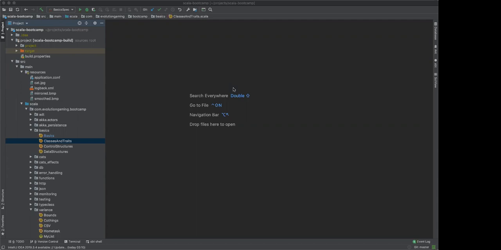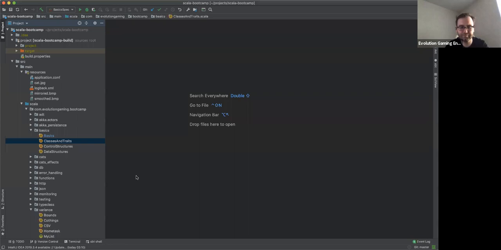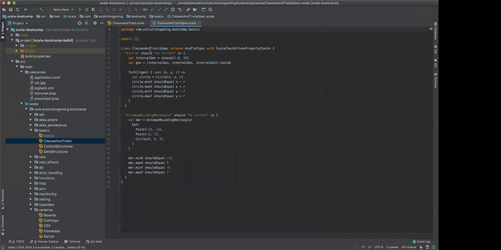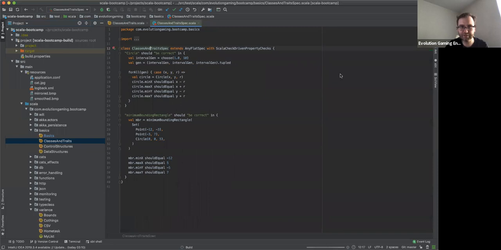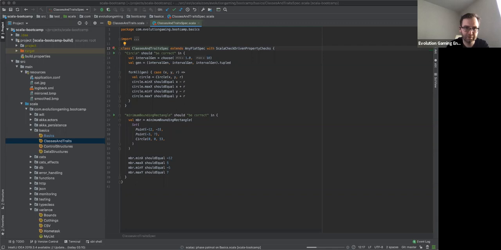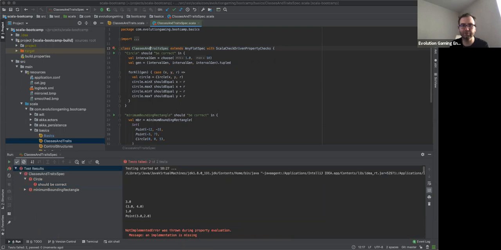Igor, do you see the screen all right? I see you. I've seen your IDEA. Oh yeah, you see IDEA. Okay. Classes and traits spec. Yes. I'm still trying to do all the things I have to do.